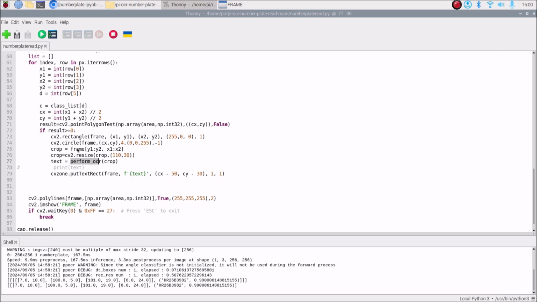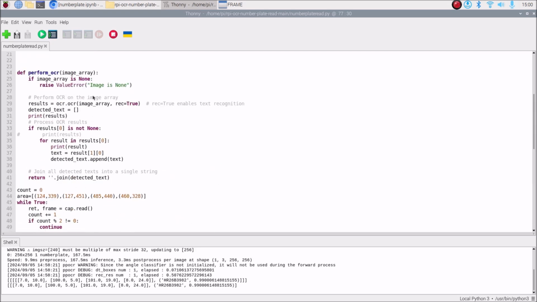So crop is equal to this, and then we are going to resize our crop. 110 is the width and 30 is the height, and then this crop image we are going to pass inside our perform OCR function here, and then it will return the results. So what do we have inside the results? Inside results we have the rectangle. As you can see, this is the rectangle, and this is the number plate, and this is the text.